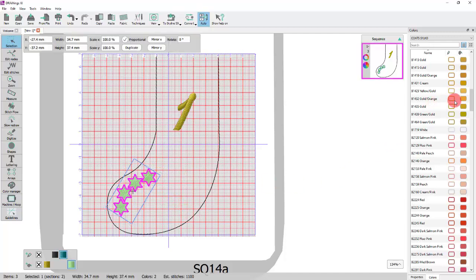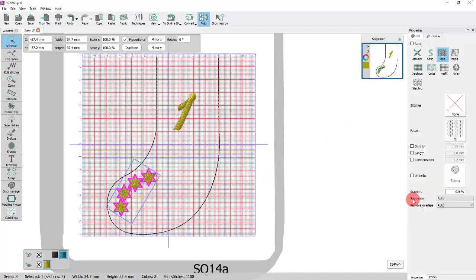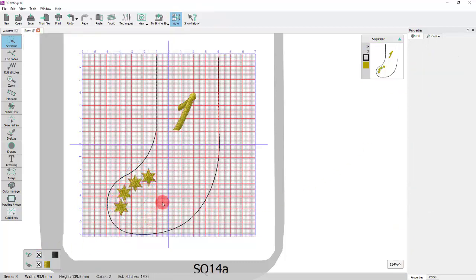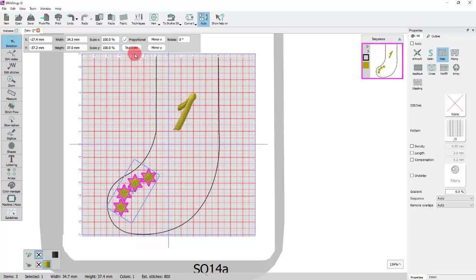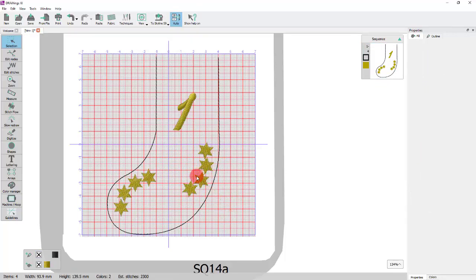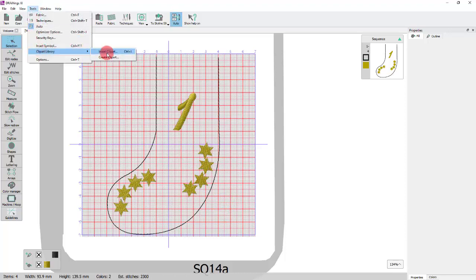We'll now change the color into this golden one and the stitch type to step. We will also remove the outline as it's not necessary. Duplicate this star object and mirror so that it's placed on the back of the stocking. We'll follow the same procedure to add any clipboard we want.